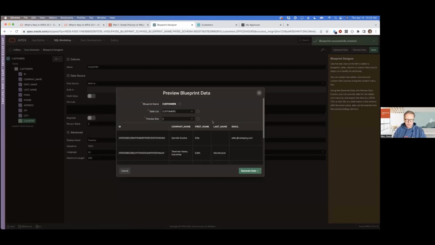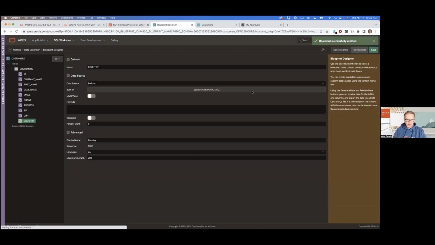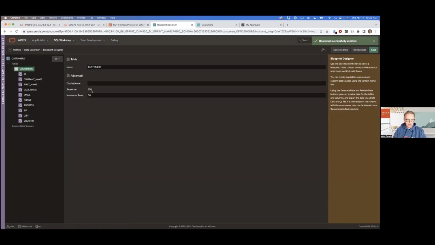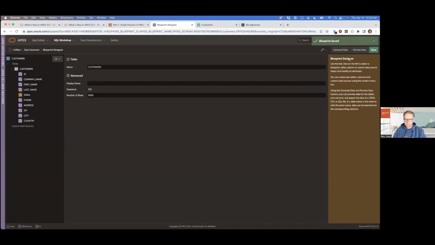And this is what that would look like. So that looks like pretty real data to me. All right, let's just set this to generate, say, 5,000 rows. I'm going to save this, generate data.